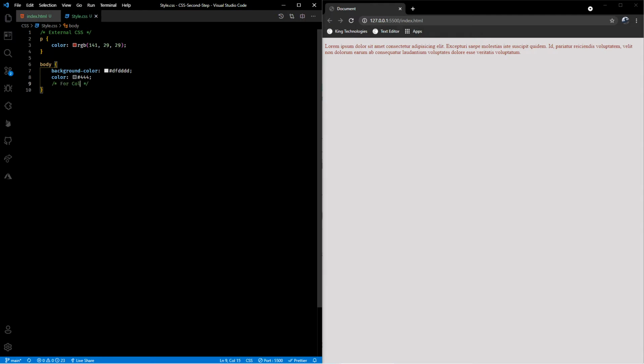For color you have either color names like red, green, blue, or hexadecimal values, like a pound sign with 3 values like 444, or you can use 6 values like 444444. So it works like RGB in this way. You can define from 0 up to 255, so that's going to be FF.